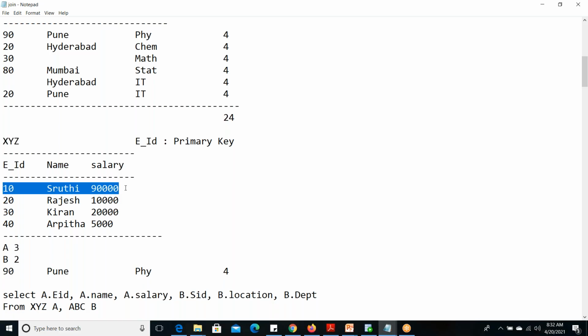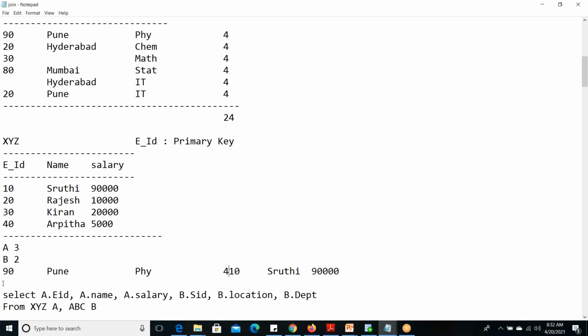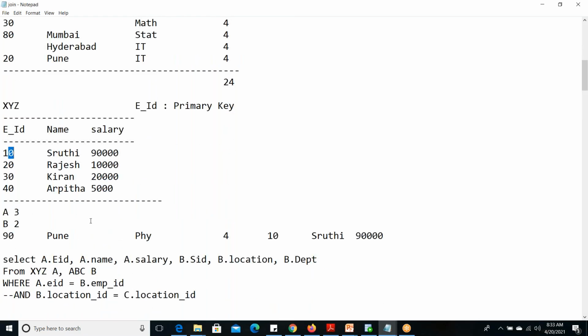Okay, so this first row of the second table. First row from both tables is taken. Now in the output, it will display in one row only. This is the first combination. Here you can see employee ID is 90, and employee ID is 10, so both persons are not the same. How can they be the same? Not the same, but it is displaying in one row: 90 Pune Physics 4, 10 Shruti 90,000. So both persons are not the same but in the same row.